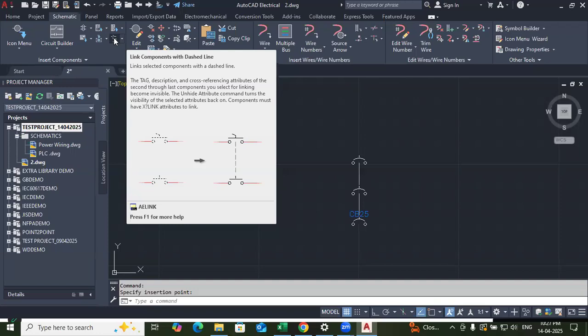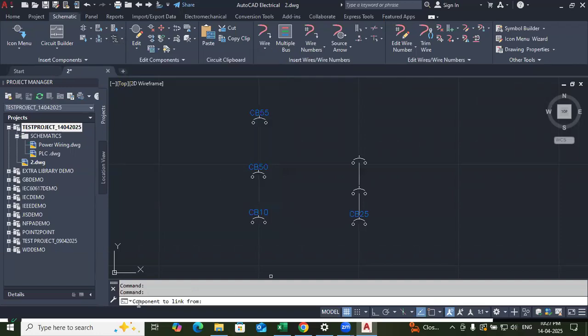So I have selected this option. You can see here component to link from. If you are exploring any new command that you don't know, simply you can read this instruction and by following this instruction you will achieve your desired result. So component to link from. I want to link from this single pole circuit breaker to this and this. So firstly I will select this one.